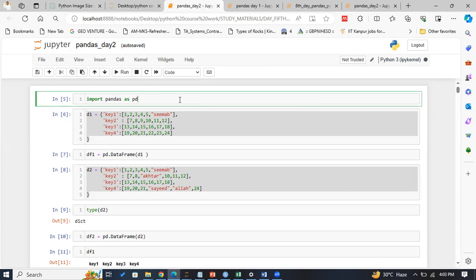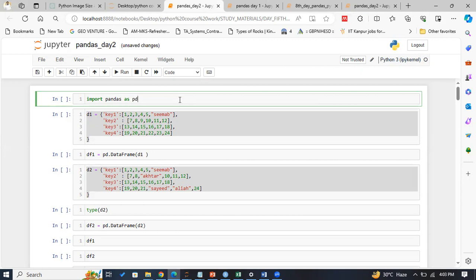Yesterday we read about pandas and how to install pandas. We have already told you: pip install and write pandas. Now before starting NumPy and the advanced features of pandas, I want to show you what is the array in Python.